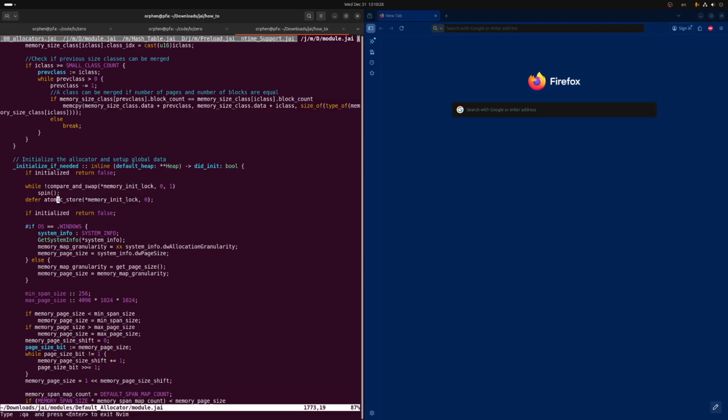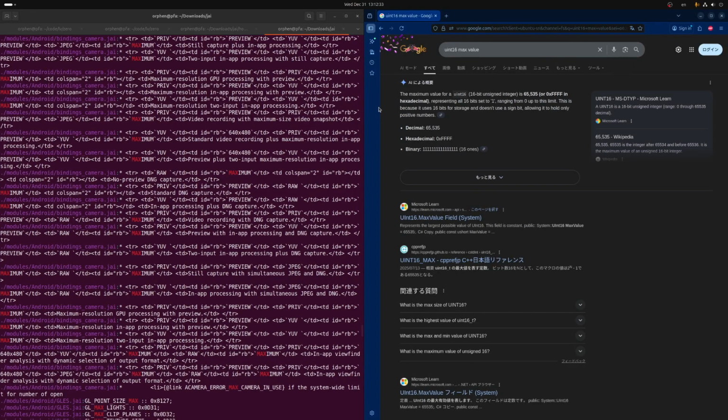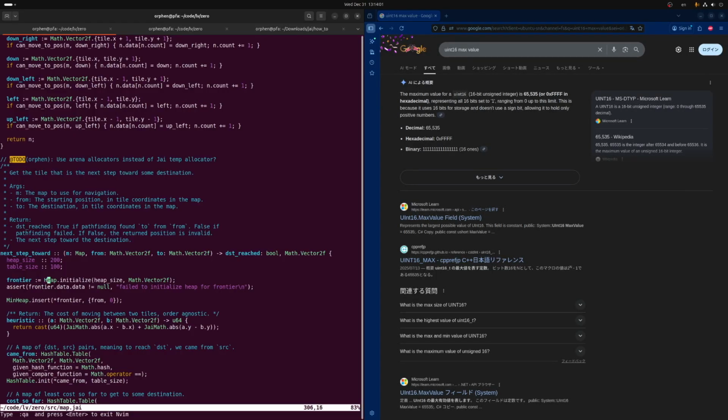For now, let's do a little surgery to change the number of bytes used for an entry. Let's do that. 65,000 is plenty for a tile ID, so we definitely don't need 64 bits. We can get away with 16 bits for these indices. Frontier, we'll just keep this as a math vector 2f for now. I can change that to a U16 later.